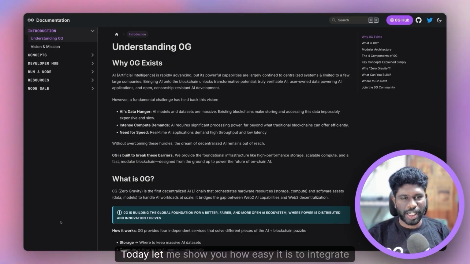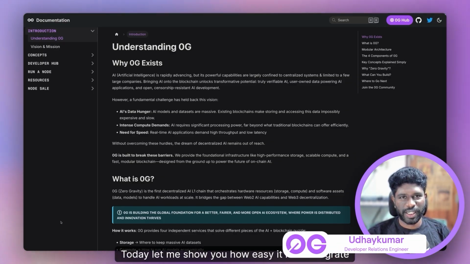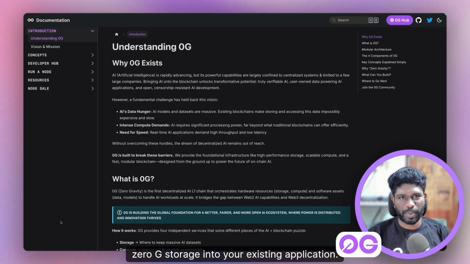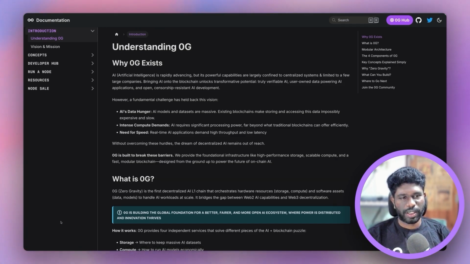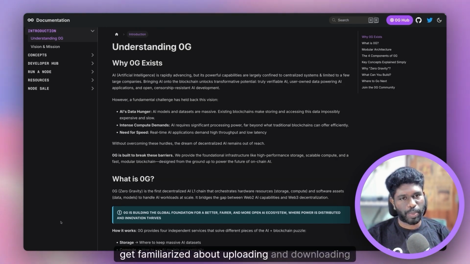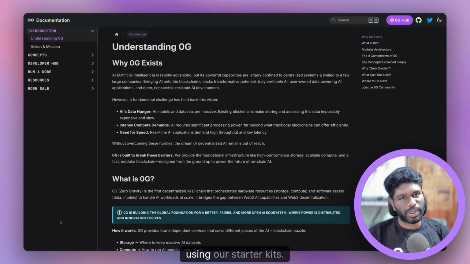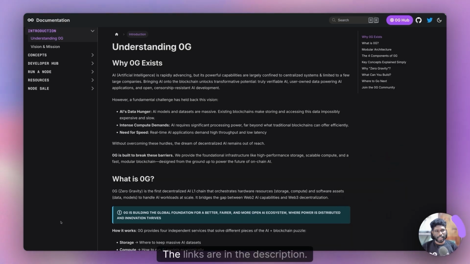Hi everyone, today let me show you how easy it is to integrate ZeroG storage into your existing application. Let's walk through the code and get familiarized with the uploading and downloading processes using our starter kits. The links are in the description.